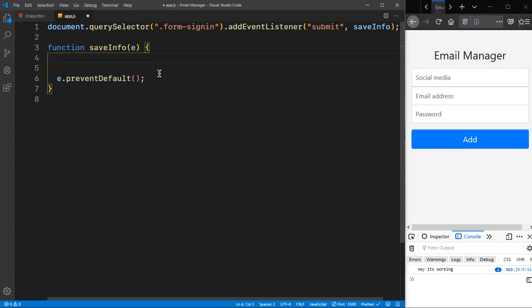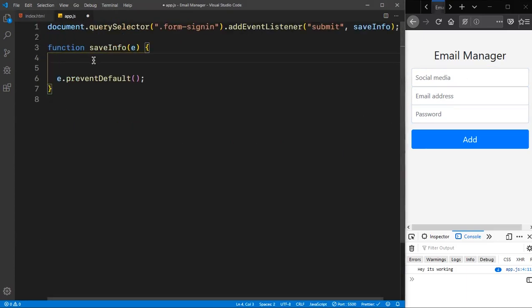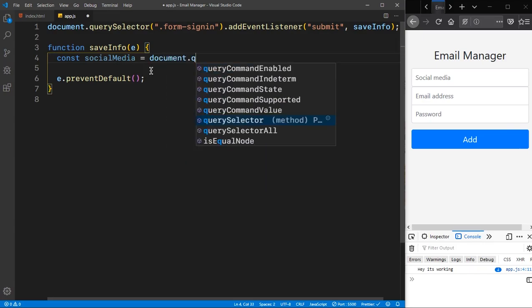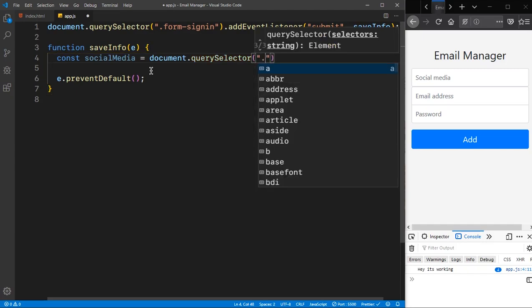Now what we actually want is to get whatever values are put inside this. So we'll get it. I'm going to say const, and I'm going to call this socialMedia. And I'm going to get this by saying document.querySelector, and inside this, as we saw, it has an ID of input social.